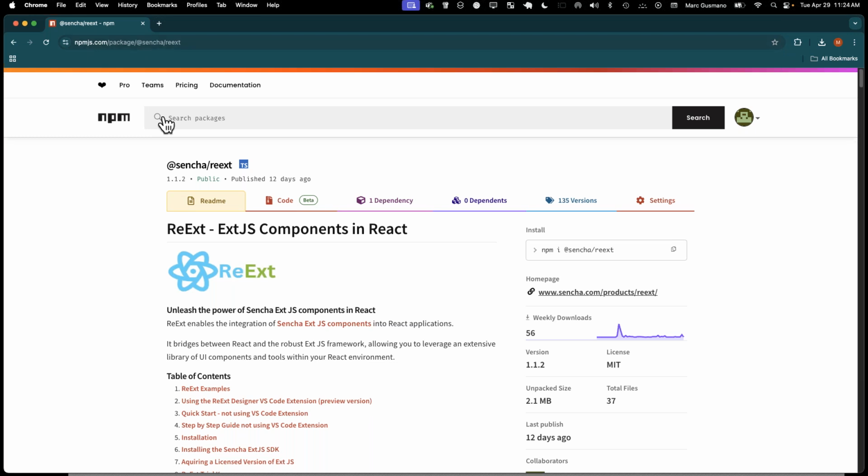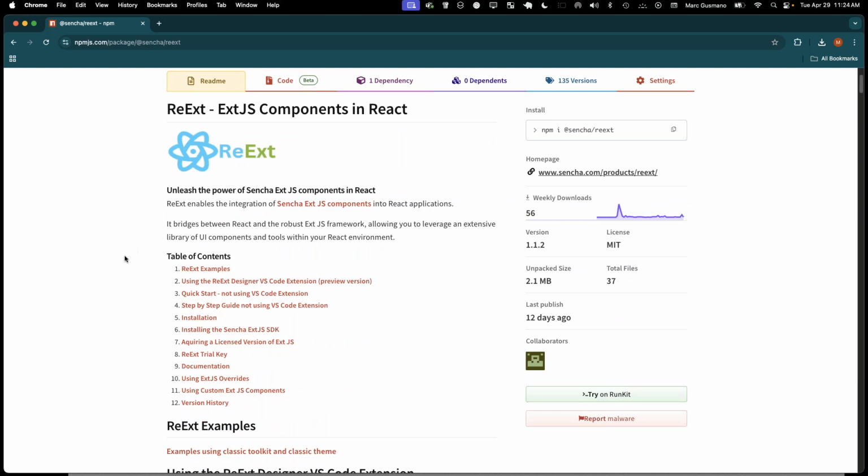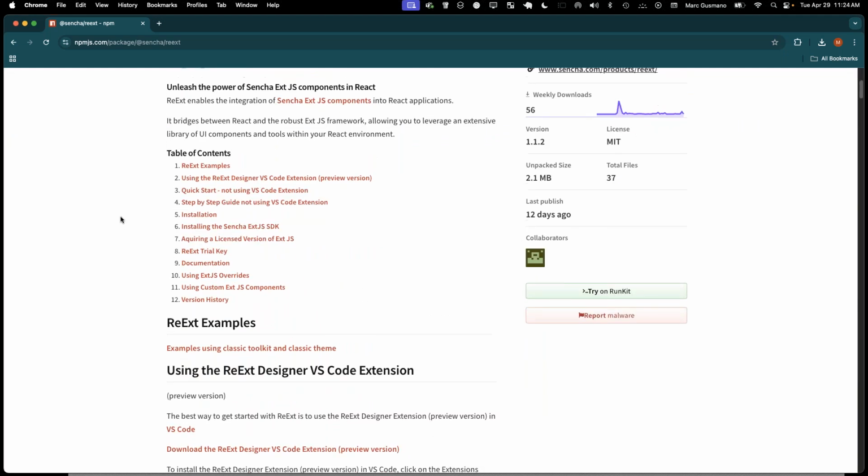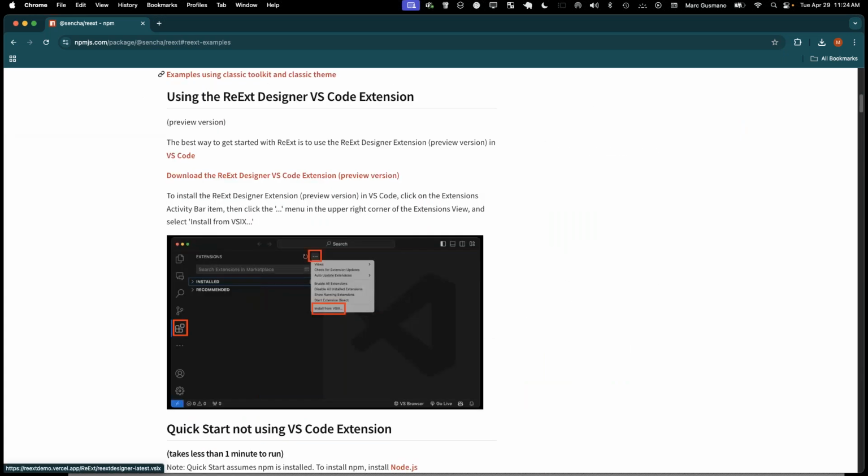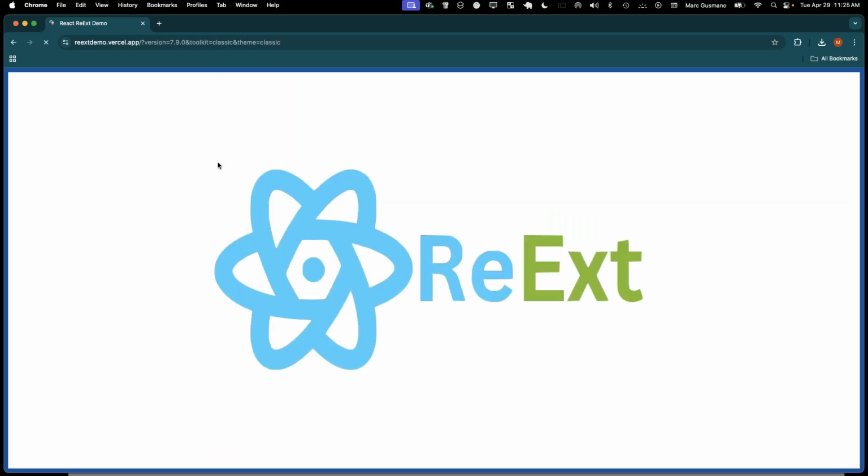On npmjs.com, packages, @Sentia Rext is the public-facing version of the Rext component. And you can see here we're now on a 1.1 release. And the biggest thing, as I said, is that this now supports version 7.9. So if we look, for example, at the samples that come with the Rext product, we've rebuilt those samples so that they now work with version 7.9 and the latest version of React as well, which is version 19.